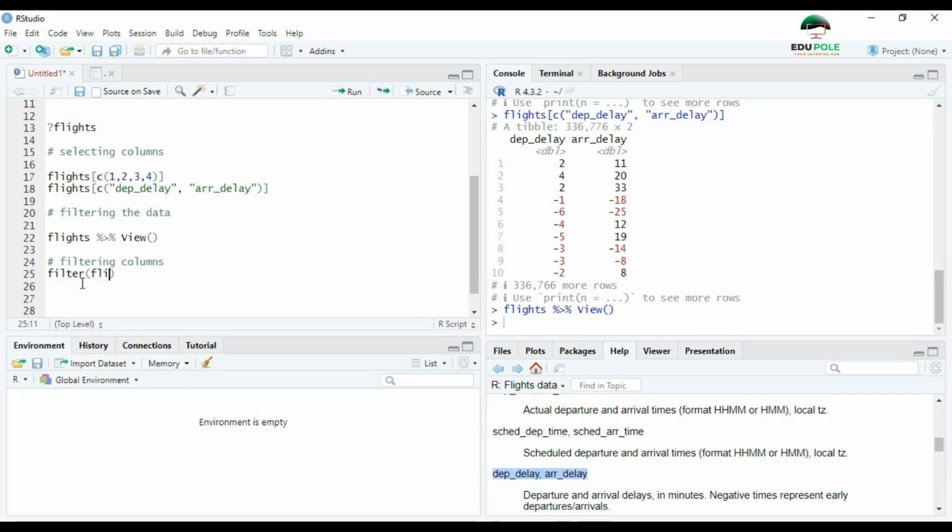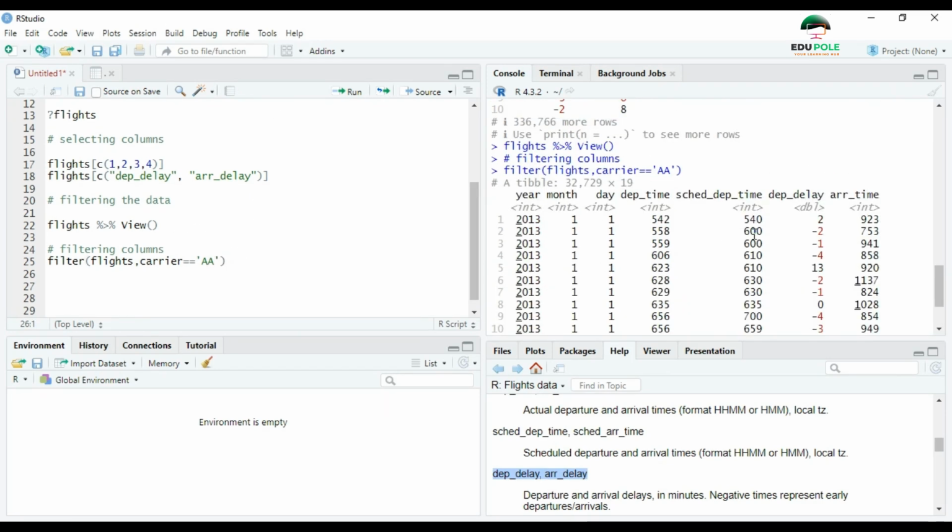Let's break it down step by step. Watch this. We start with our filter function, then we pass in our flights data and specify carrier == "AA". The double equals sign here is crucial. It's how we say exactly matches in R. Then we pipe the result into View to see it in a clean, scrollable table.